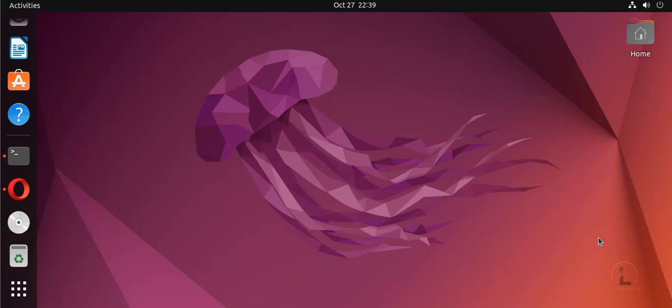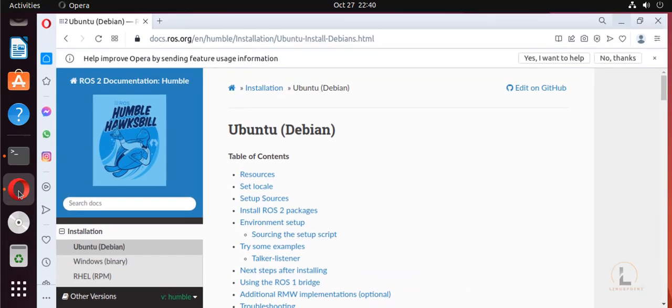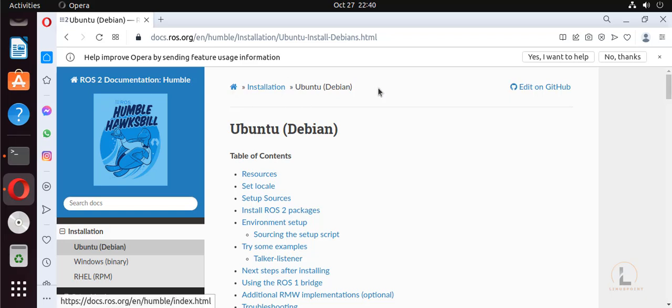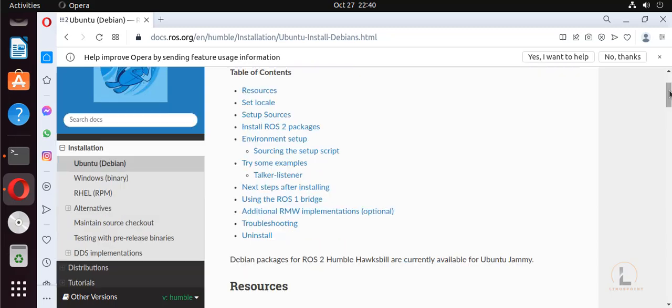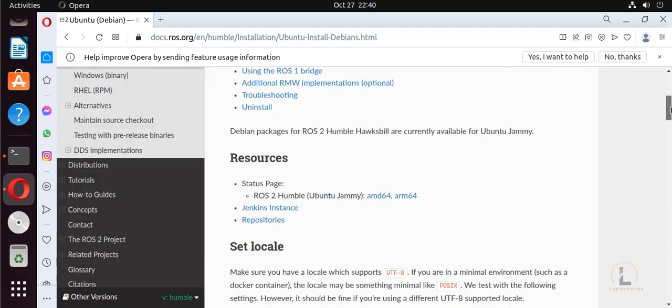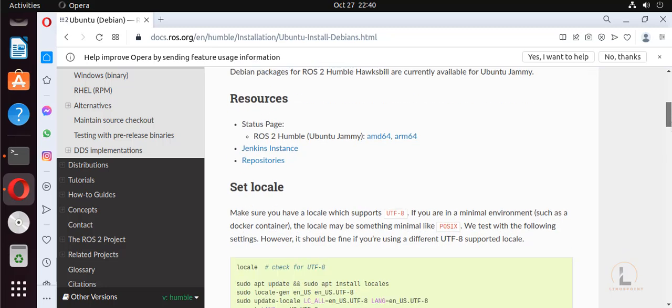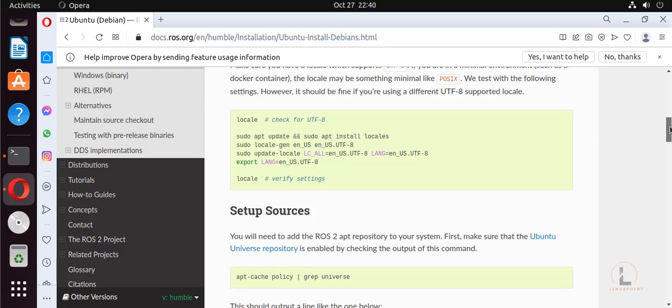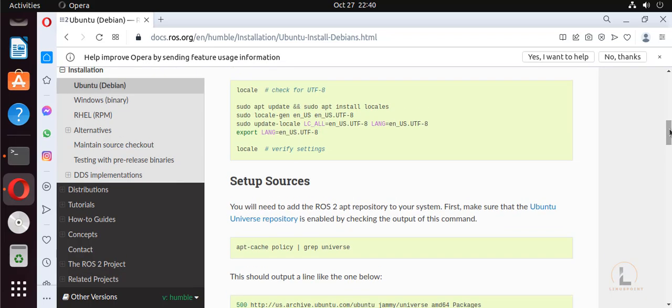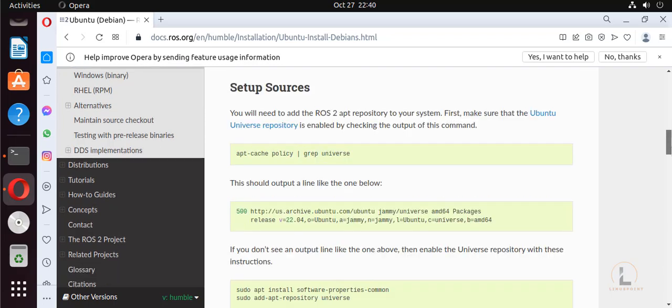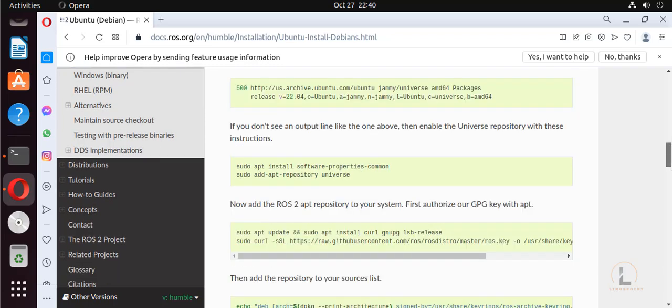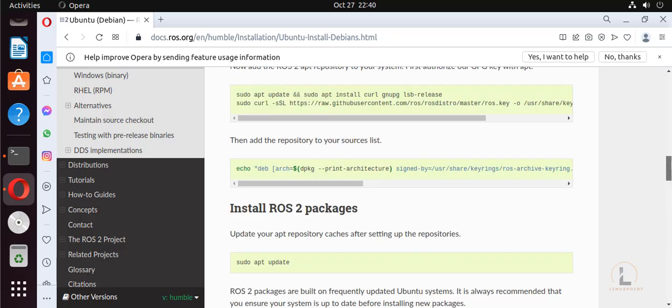In this video, I'm going to show you how to install ROS 2 Humble on Ubuntu 22.04. Now I'm going to open the Opera browser. I already opened the installation steps. It is an installation guide, and I'm going to use this tutorial. Don't worry guys, I will give you this link in the description below. We can use this link to install the latest version of ROS 2. Okay.